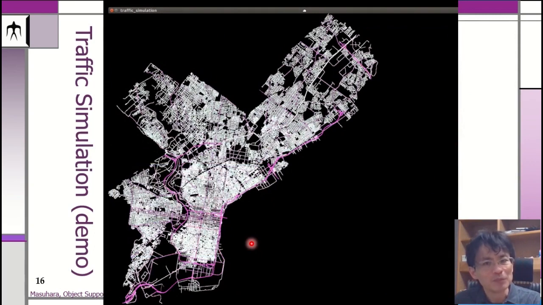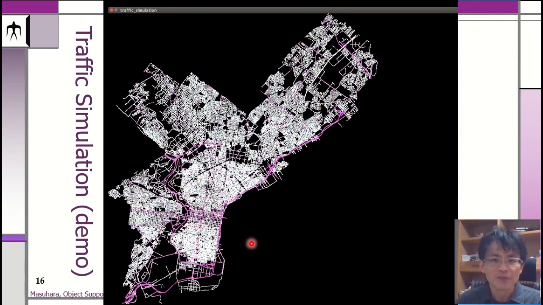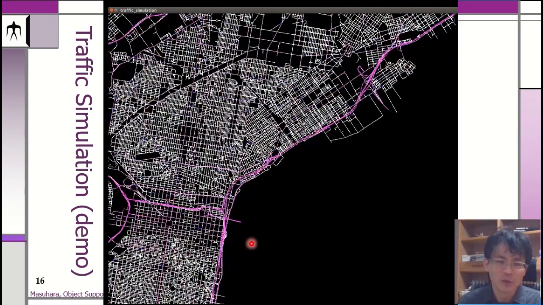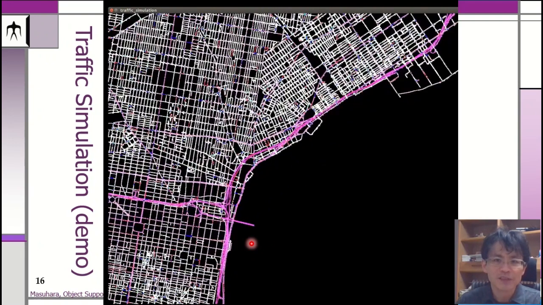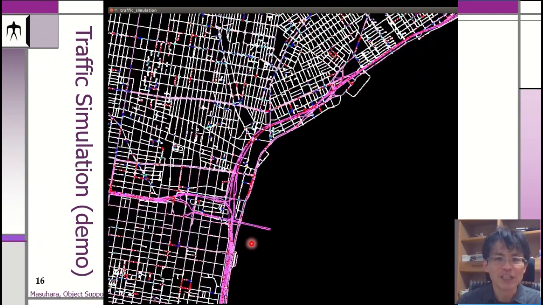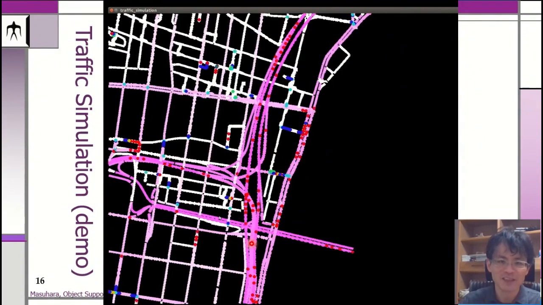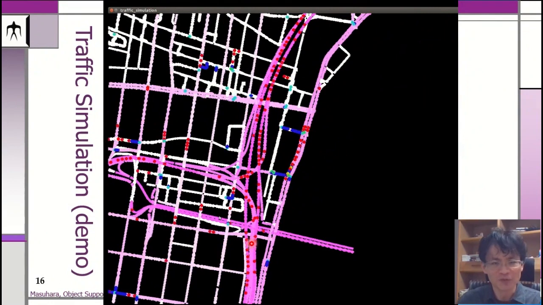The next example is traffic simulation, which simulates the movement of vehicles on the streets in a city. I forgot which city it was, but it was taken from the OpenStreetMap database. By moving cars or buses on the streets based on some rules, we can observe how traffic flows smoothly in what part of the city, and what part of the streets tend to have traffic jams.